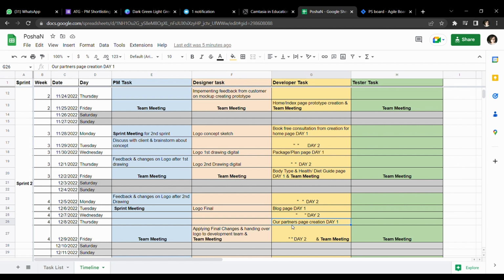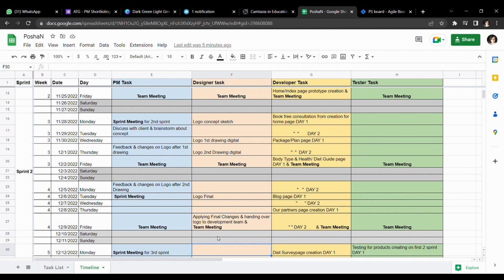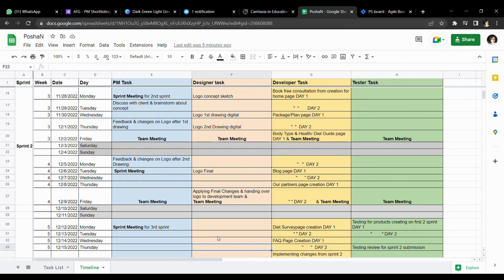And on the fifth day of the fourth week, the developers will do the our partner page, and the logo made by the designer will be applied, and it will be handed over to the developer team on the sixth day of the fourth week, which will be almost officially the last day for the designer team to work on this project. Now the project will be between the tester, the developer and the PMs.